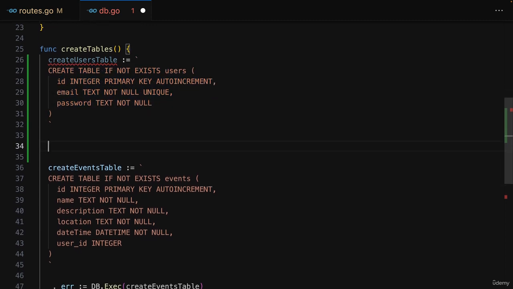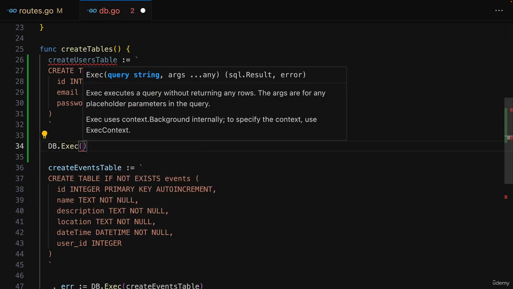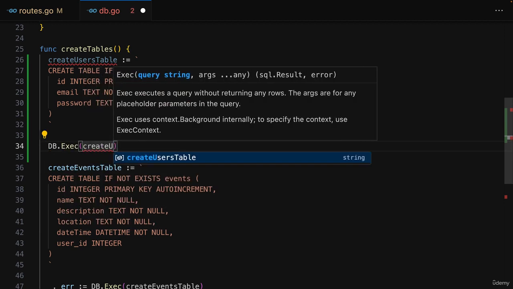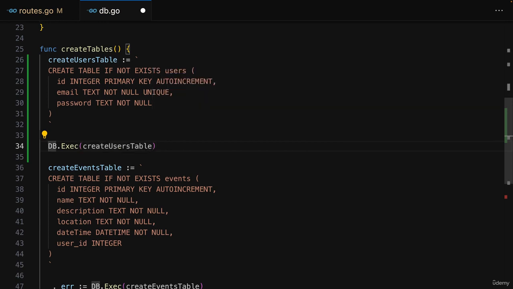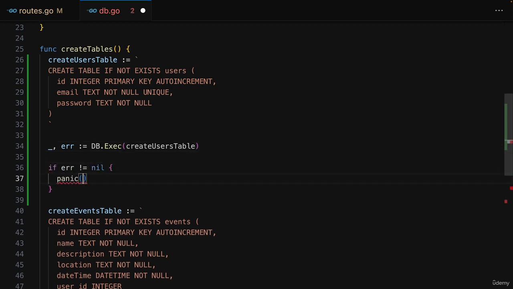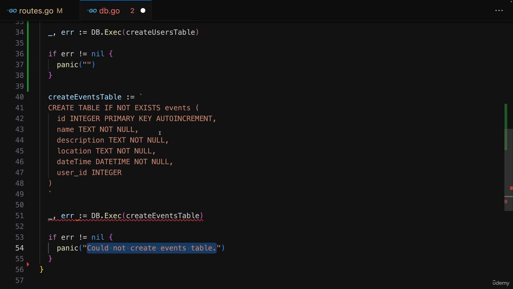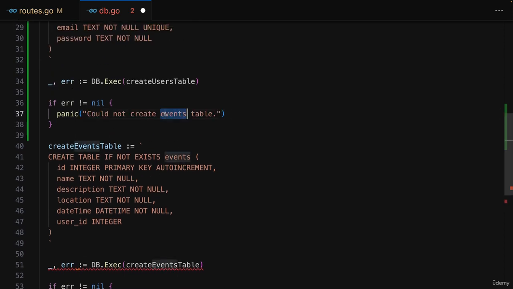Now, of course, we must execute it by using db exec and by passing create users table to this exec method. And then we'll get back a result and potentially an error, which I of course want to handle. And I want to panic if something goes wrong here. So here we can say could not create users table, like this.